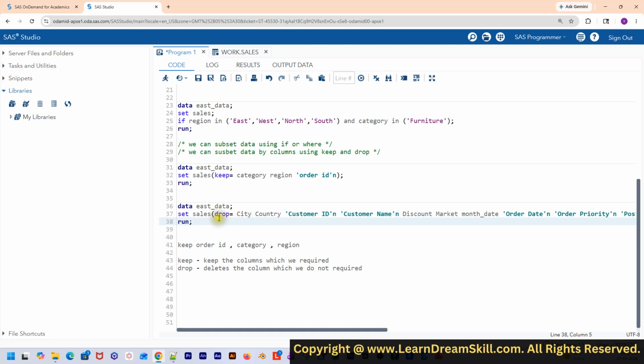Now there is one thing: this drop can be used in three ways. So either we can use this over here.